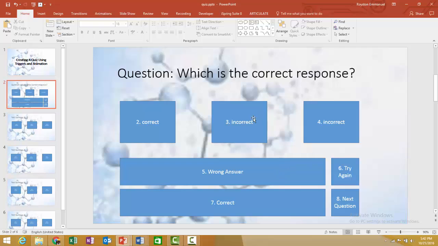Okay? So what we're going to do next, we're going to set our animations and triggers first for the incorrect responses. We're going to test it, and then we will do the same for the correct response, and then we will just test the entire quiz slide. So let us set our animations and our triggers.